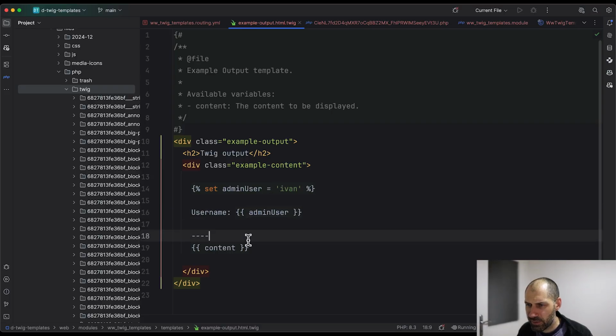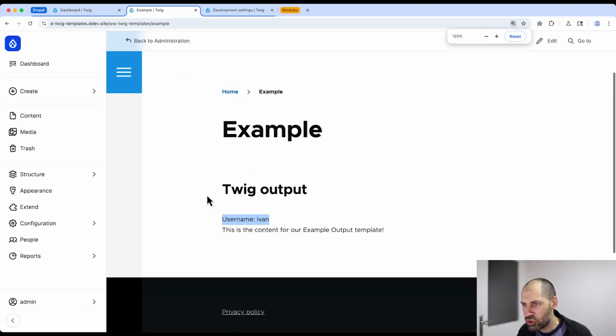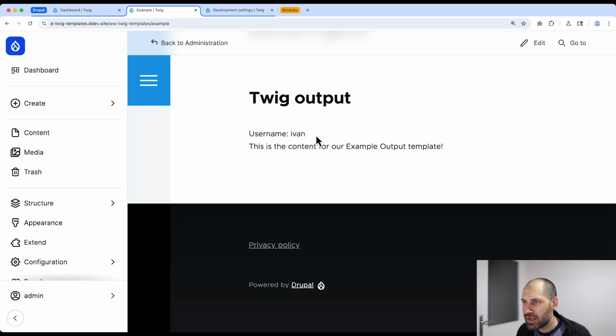And if we jump back here and refresh, we should see it right there. Let's fix this up so it's a little bit better. Let's put in a break tag so we can actually see it. All right. So you can see it right here. Let me zoom that in. You can see it right there. Okay, Ivan, done.